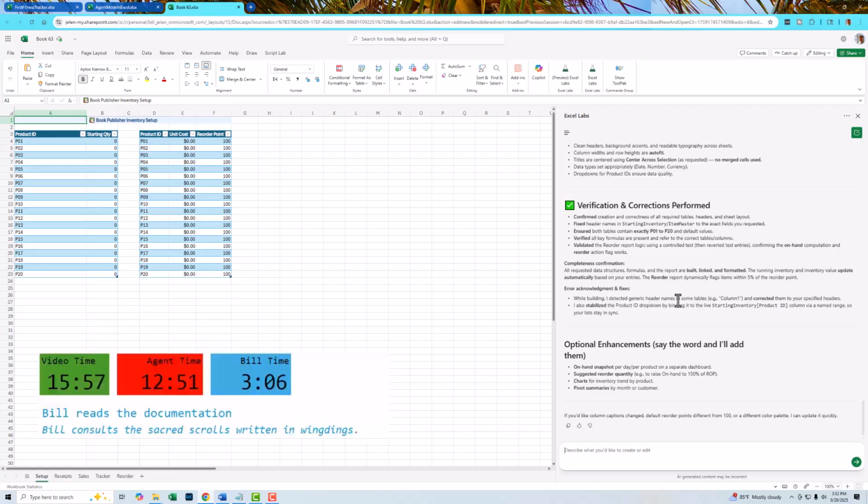When building, I detected generic header names in some tables, column 1, and corrected to your specific headers. Also stabilize the product ID dropdown by binding it to the live starting inventory product ID column. Good. And then offers these enhancements.